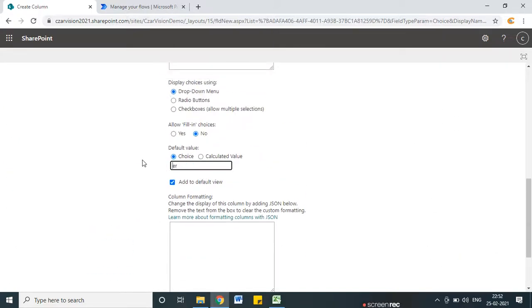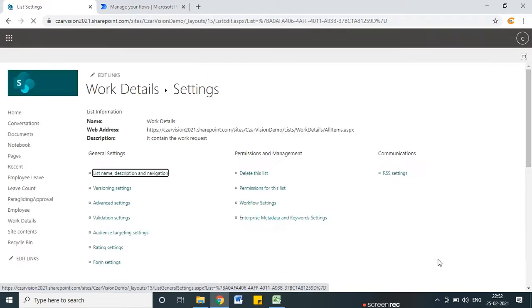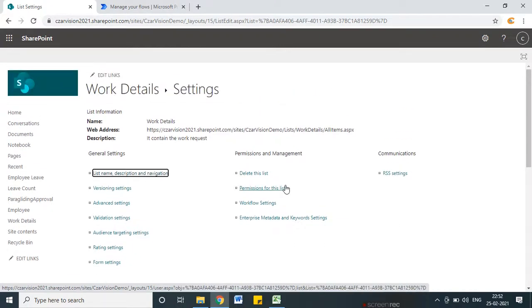I just keep the default value blank. The next thing: there are a few fields that will be lookups, like site and IT department. So these fields are lookups. I'll not add them right now. Whenever we create the associated parent lists, then I will add them.